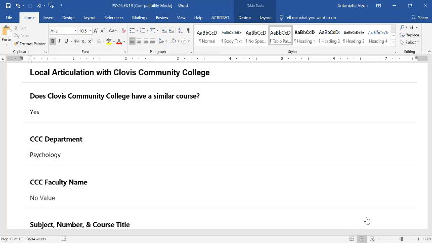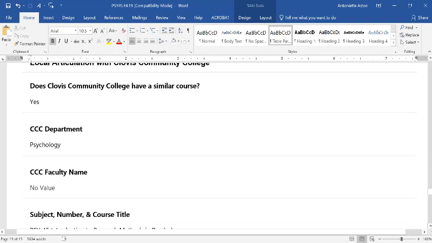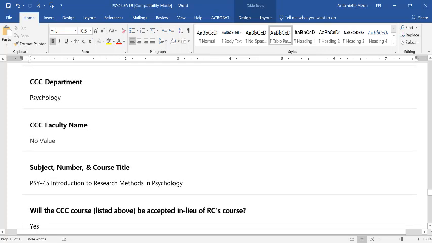So the local articulation is just, is it equivalent? That's it. It's not talking about the general ed pattern. That's a whole other discussion. It just means it's the same course. So you're identifying, do they have a similar course? What department does it fall into? You have to identify the faculty that you contacted. That's why I get it in an email that says yes or no.